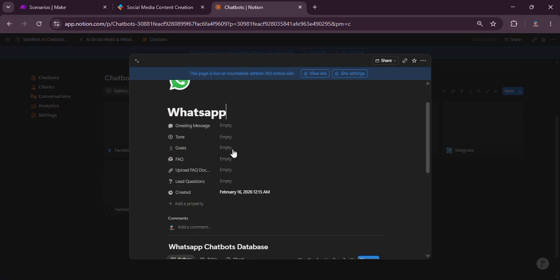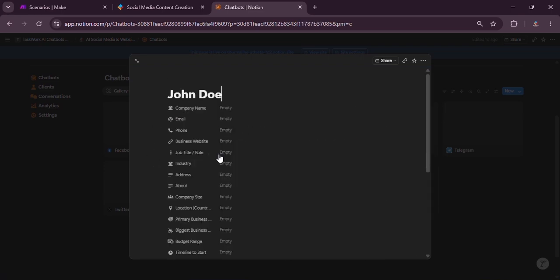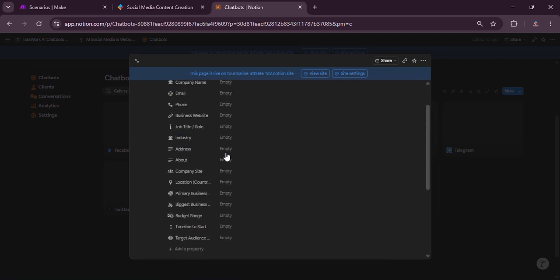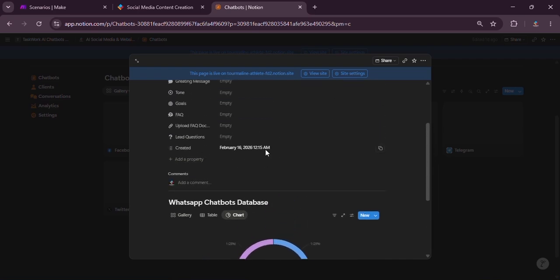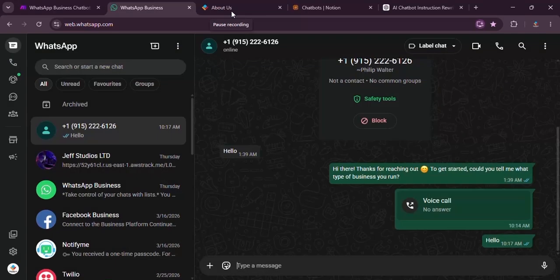All customer conversations are automatically stored and organized within the system. You can view conversation details, lead information, and customer data in a structured database. The information can be displayed in gallery view, table view, or chart view, making it easy to manage and analyze your customer interactions. Now let's test the chatbot and see how it performs.